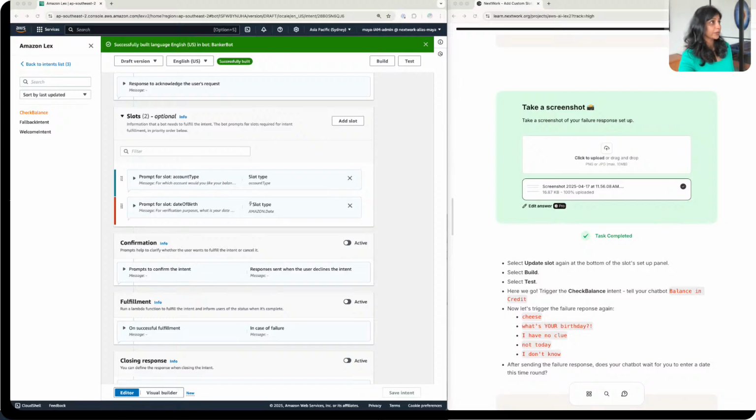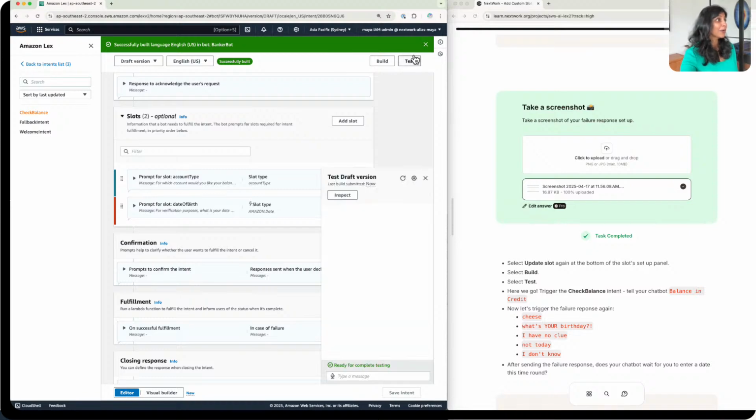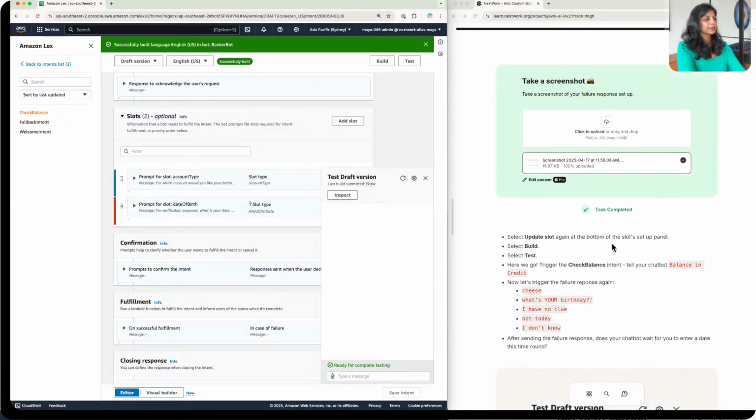Okay, so here now we are going to build. We've successfully built, and we're going to test. Ready? Here we go. We're going to trigger the check balance intent and tell our chatbot, BB, I want the balance in credit, please. So it's asking for verification purposes, what is your date of birth? And so now we're going to trigger all the failure responses. Cheese? Sorry, that wasn't clear to me. What's your date of birth?